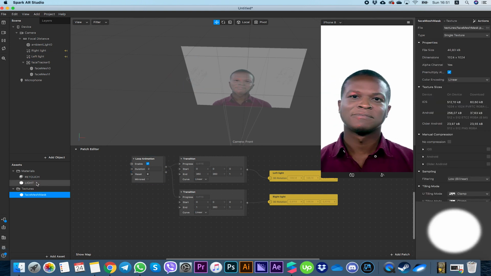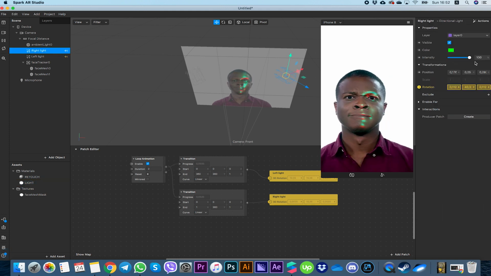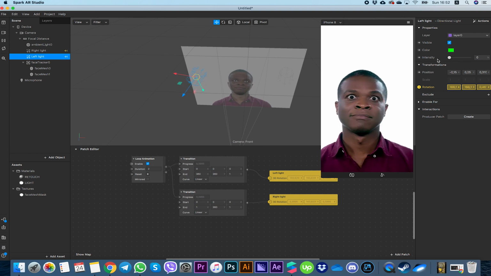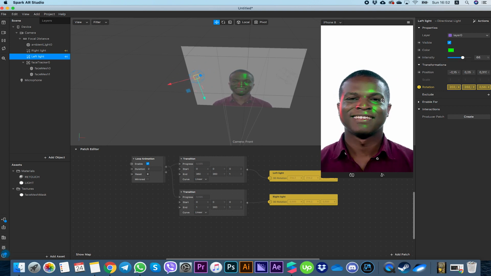You can play with the settings right here in the light to make it look super duper metallic. Also, you can adjust opacity, like that. Also, you can play with colors, like that, and intensity, like that. 0, 100, 60.